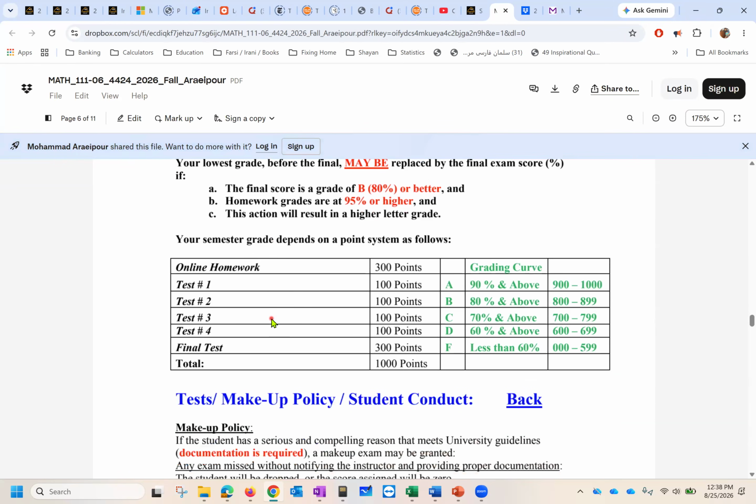And here's the synopsis of your grading policy. As I said, it's a point system. We get a total of 1,000 points. 90% or higher, that means 900 to 1,000, is an A. 80%, that means 800 all the way to 899, is a B, so on and so forth.